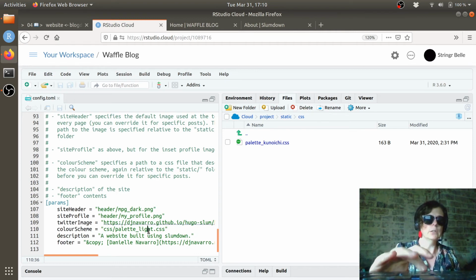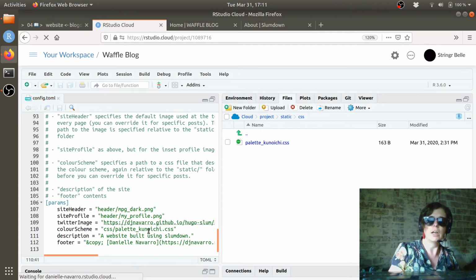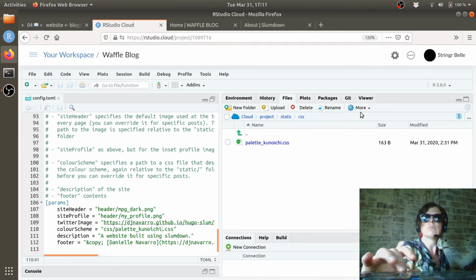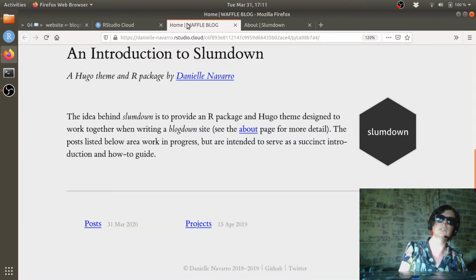So let's have a look at Kunoichi, which I borrowed, gratefully adopted from Emi Tanaka, who was at Sydney Uni. She's now at Monash. So we go Kunoichi, and I think that's sort of short for basically Lady Ninja. And if we use that color scheme we get, let's do it over here because it looks nicer.